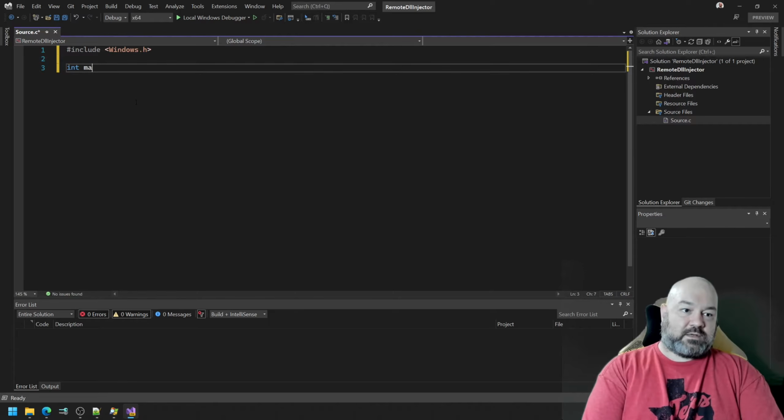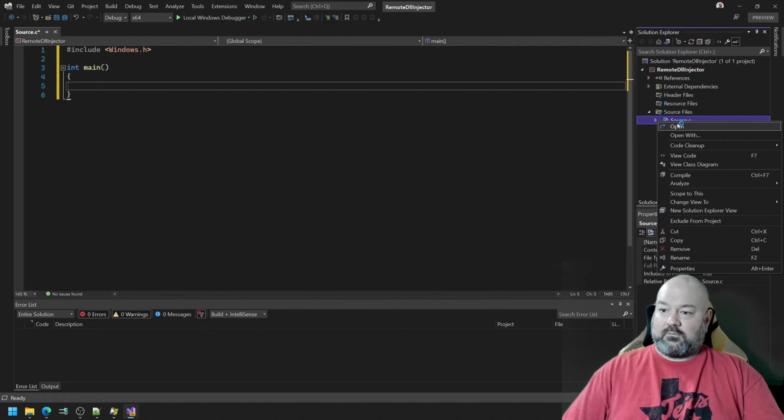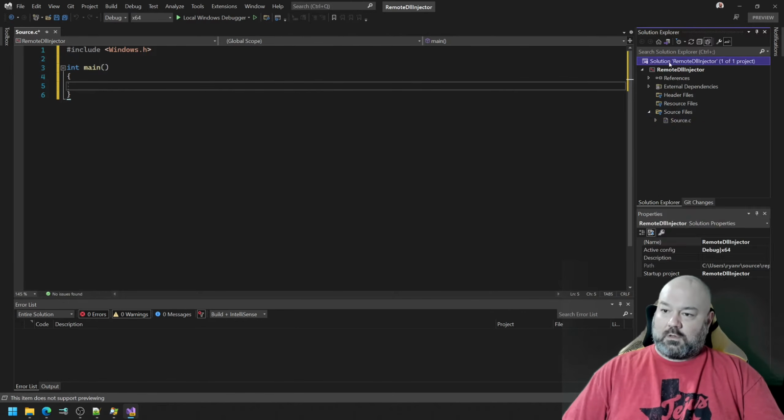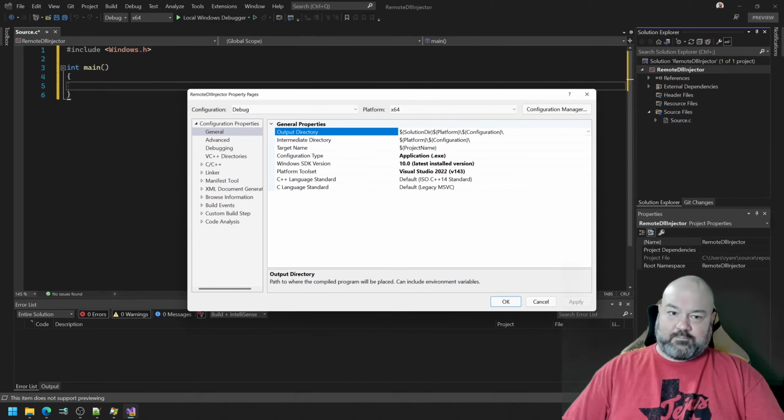We're just going to start with this right now, but we're going to change that in a second. But first, what I want to point out is something I always do to any new Visual Studio project. The first thing I do is click on the project. This line is the solution, and a solution may contain one or more projects. Remote DLL injector, this is the project. At this level, I want to right click and go to properties.